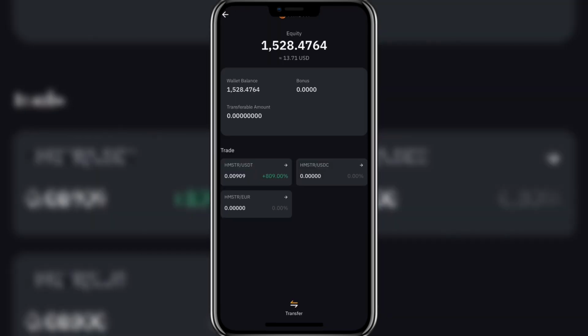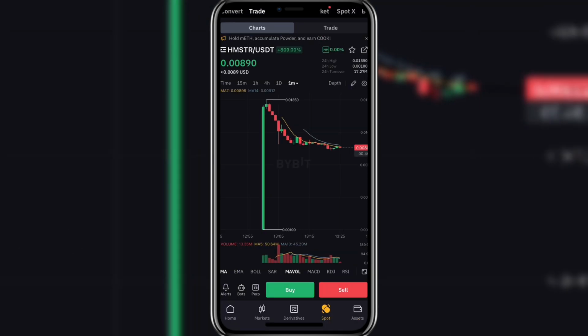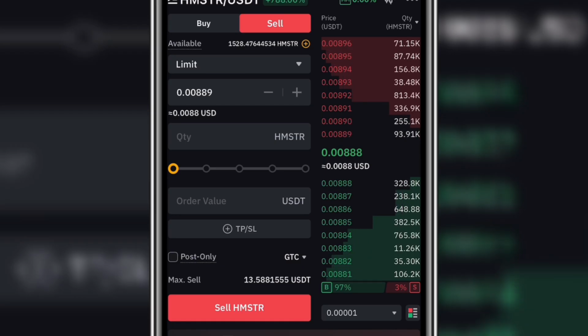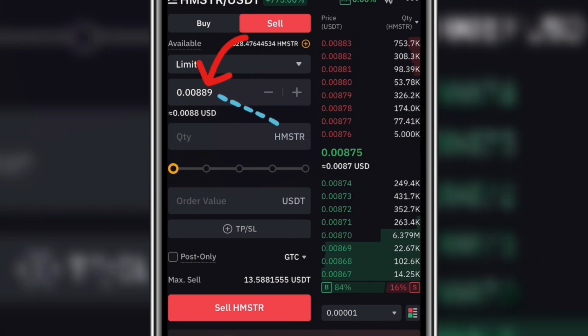When you get here, click on hamster/USDT. What we want to do now is to sell our hamster token. Click on Sell over here. Now, I'd like you to pay attention to this section over here. For your token to be sold, the details in this section must be the same value or less than the value as the current price over here.